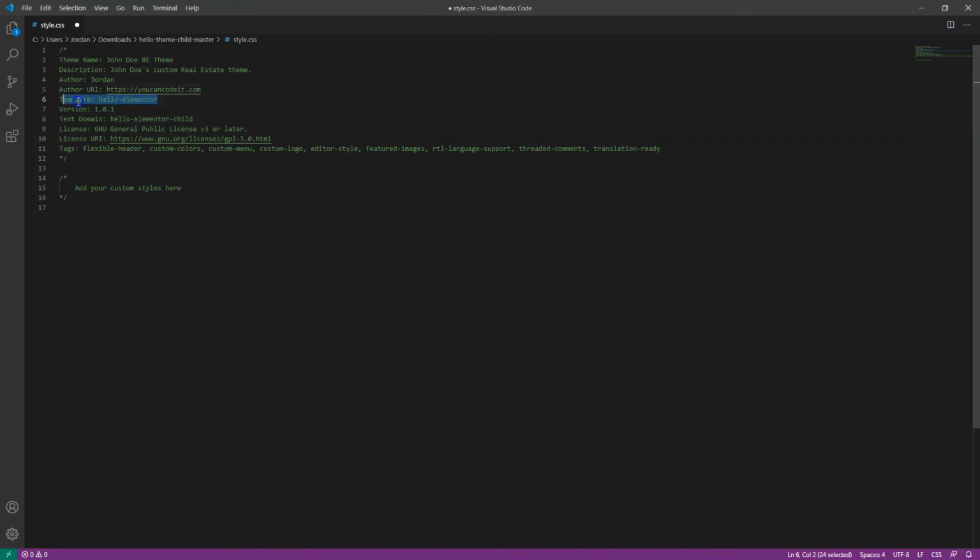The template, do not touch this. This is required. This is just telling the child theme that it belongs to the parent theme, Hello Elementor. The version, I'll just go ahead and change it to 0.0 just to show you that you can. You can go ahead and leave the text domain and license. And then I'm actually just going to remove tags because this is not a searchable theme on the repo, so we don't really need the tags. Perfect. So I'm going to go ahead and save that.